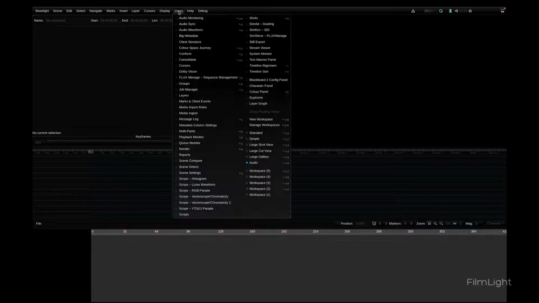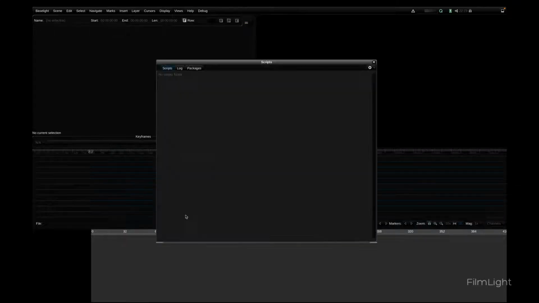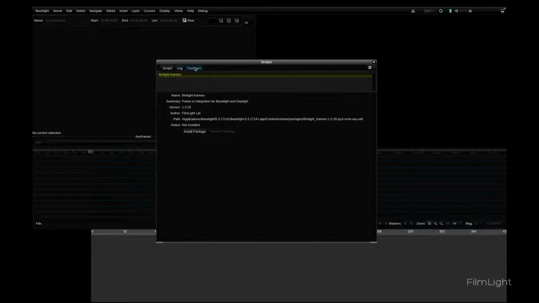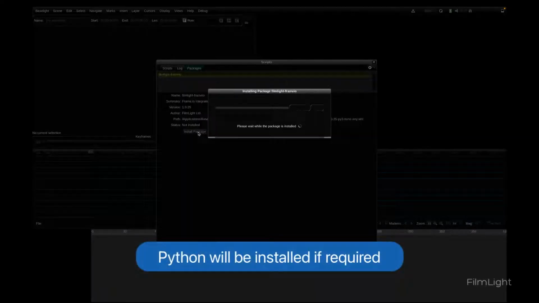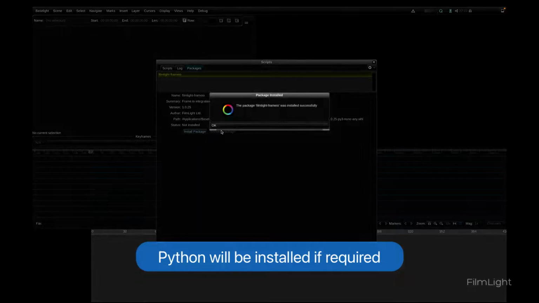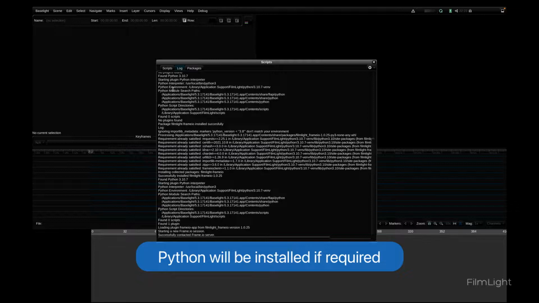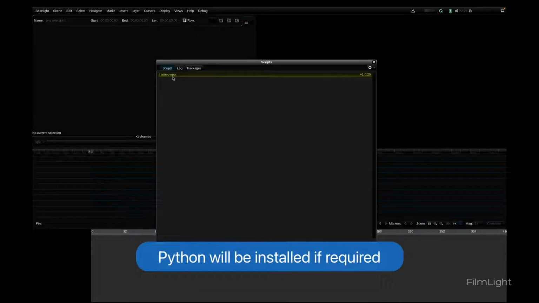To begin, open Baselight or Daylight and then proceed to the scripts view. This will give you a list of installed scripts, a view of the log, and also a packages tab where scripts can be installed and removed. In the packages tab, you will see a FilmLight Frame.io package available for installation. Click on the install button. After installation, check the log for any issues and check the scripts tab to see the installed script. You'll notice there is also a version number for that script.